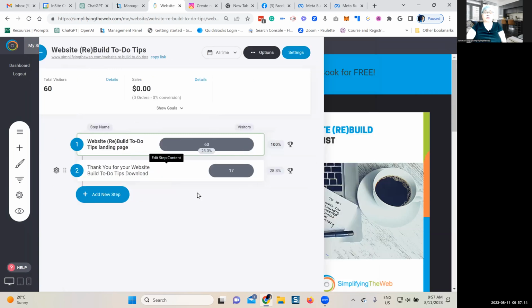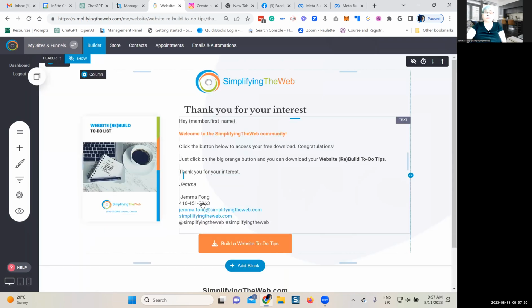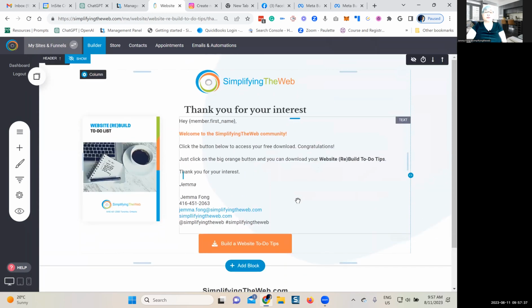Now let's go to the thank you page. Again, you don't want them to click off anywhere. Basically, you just want to thank them for their interest. You can personalize it because they've already put their first name in, and you can then give them the button that's going to take them to the free download. Very simple lead generation funnel.